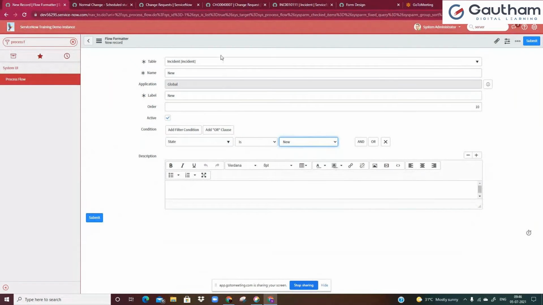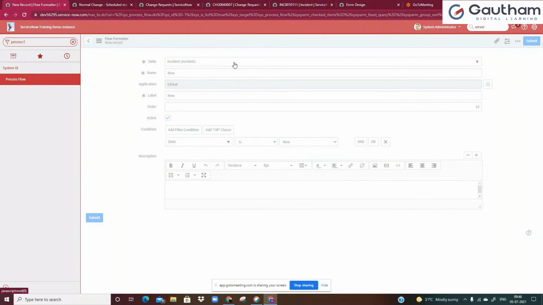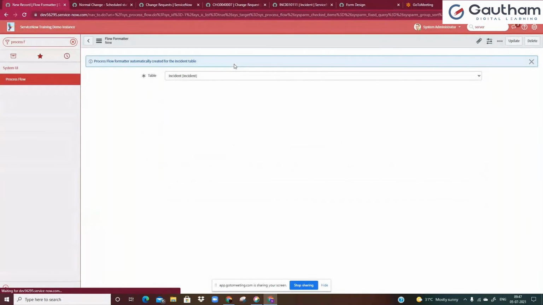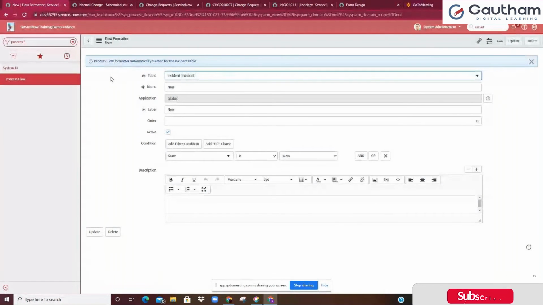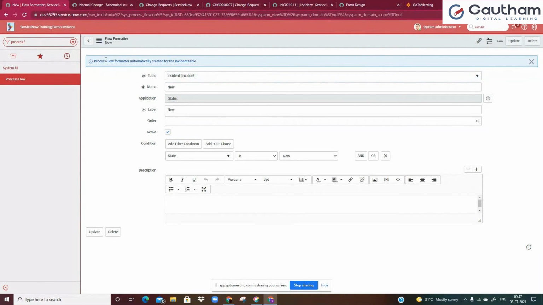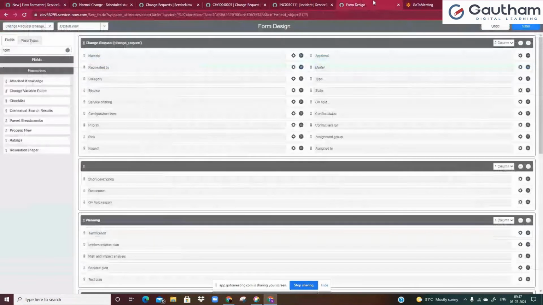Right click and save. So I created a first flow formatter record for my incident table. As soon as I did that, the system gives me a message: process flow formatter automatically created for the incident table, right?